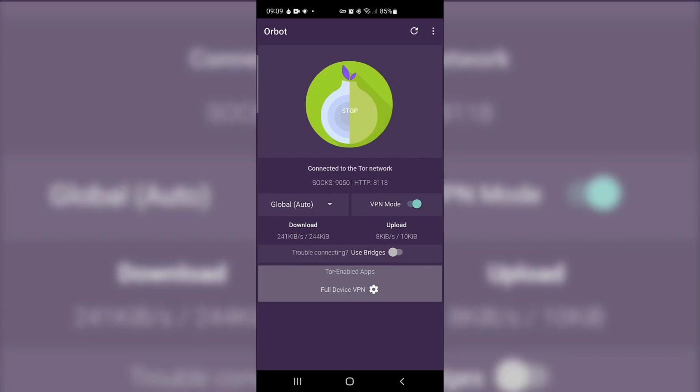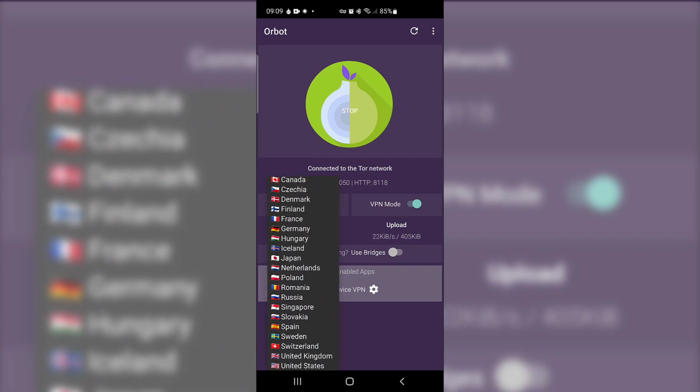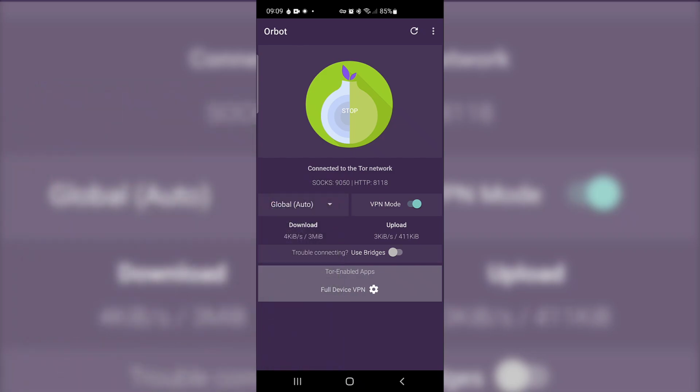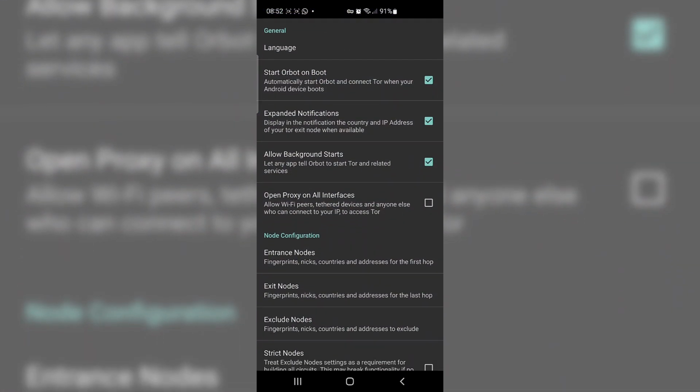You have the option to manually select a country for the VPN to use, but if you prefer to leave it as is, it will be automatically selected for you. To prevent the VPN from automatically connecting without our knowledge and potentially disrupting our internet connection, we need to click on the 3 dots located in the upper right-hand corner and select Settings. From there, we should deselect the first and third checkboxes.